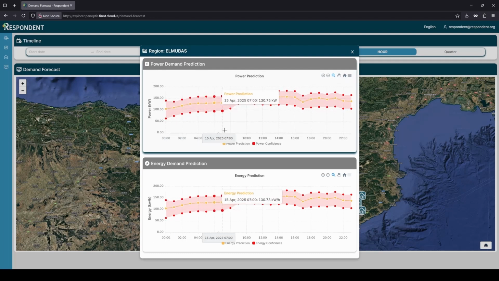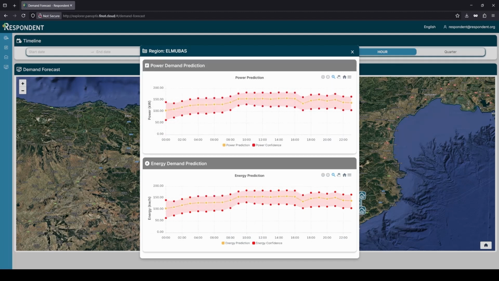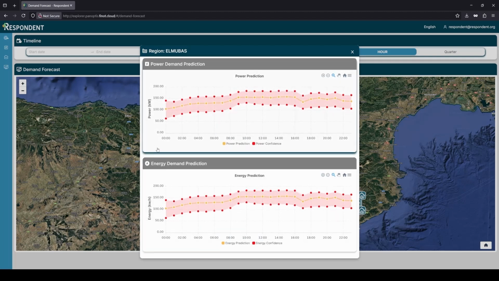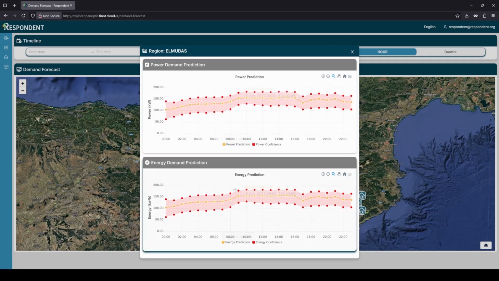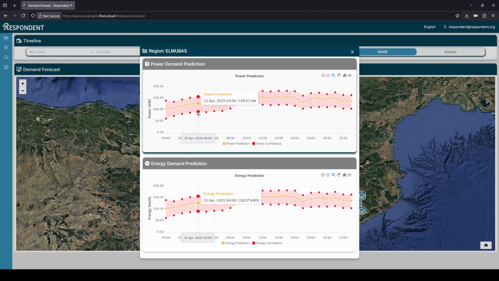So that means in the x-axis, you can see here that the intervals between the timestamps are in 1 hour intervals, and when toggling to quarter, this will change to 15-minute intervals. So those two graphs, as you can see, the first one displays the power demand prediction, while the second one, the energy demand prediction. Both graphs on the x-axis display by default the hourly time intervals for the current day, while on the y-axis the values of the series are being displayed.